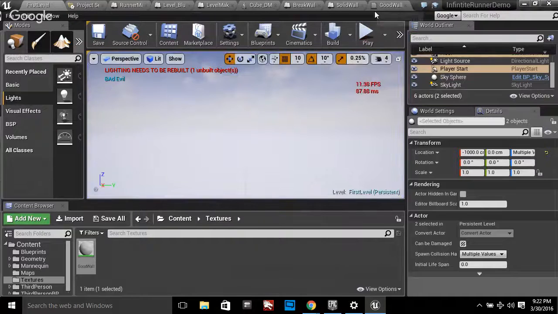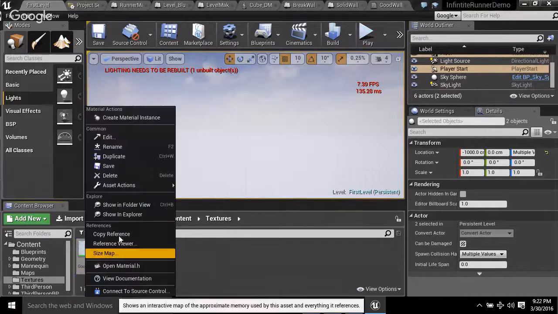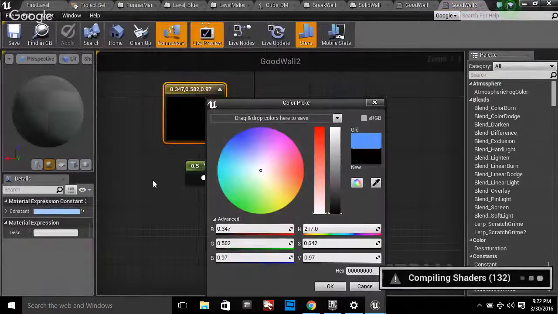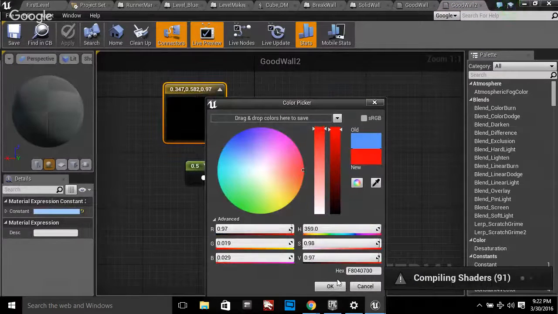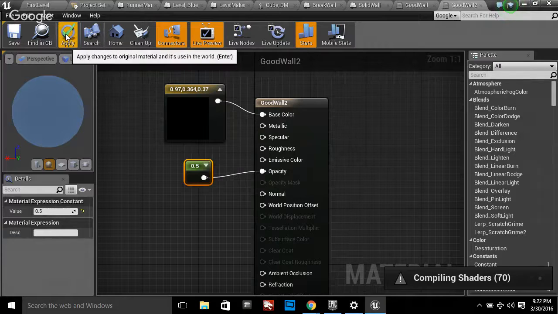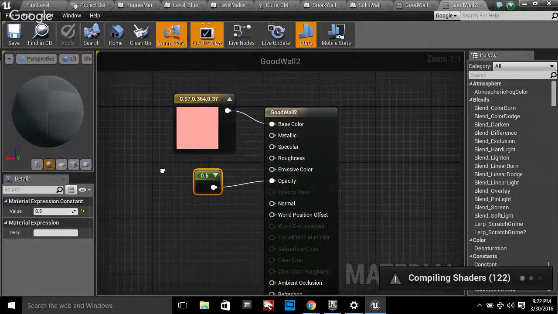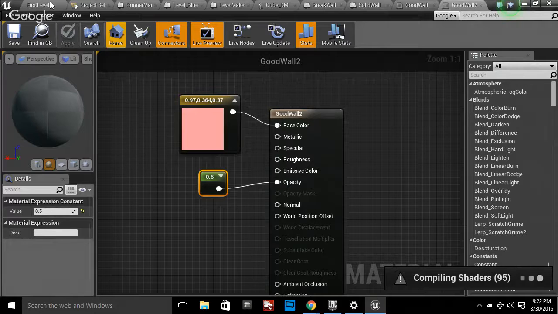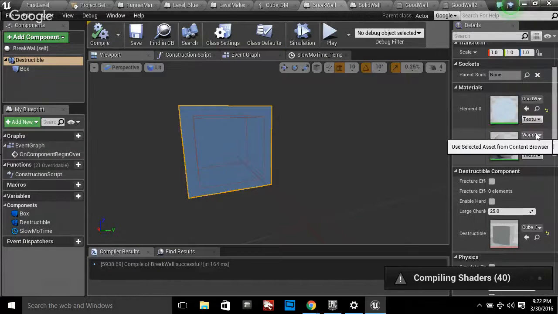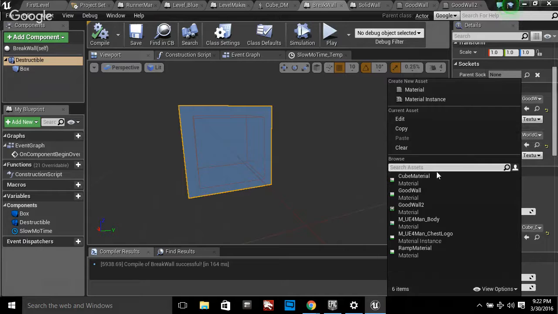All right, I need a good wall inside. So let's just duplicate this and make it a reddish hue, maybe a light reddish, and still transparent. Because why not? And let's go to our good wall and our break wall. My naming conventions. Good job. And we're going to put in good wall 2.